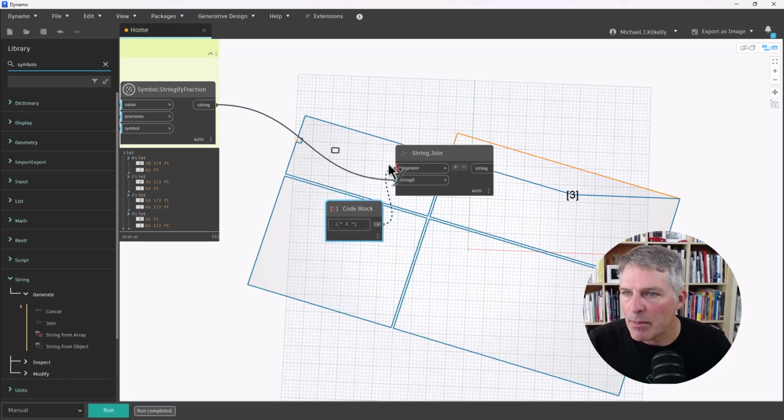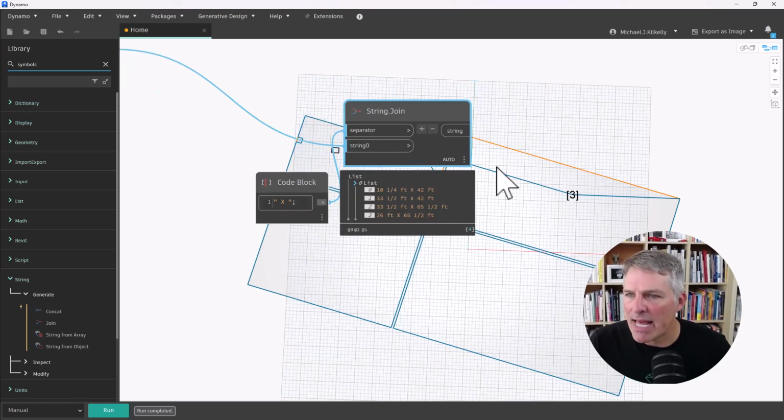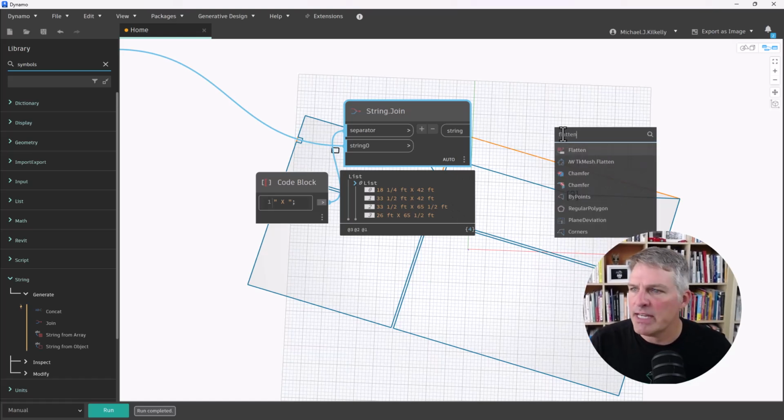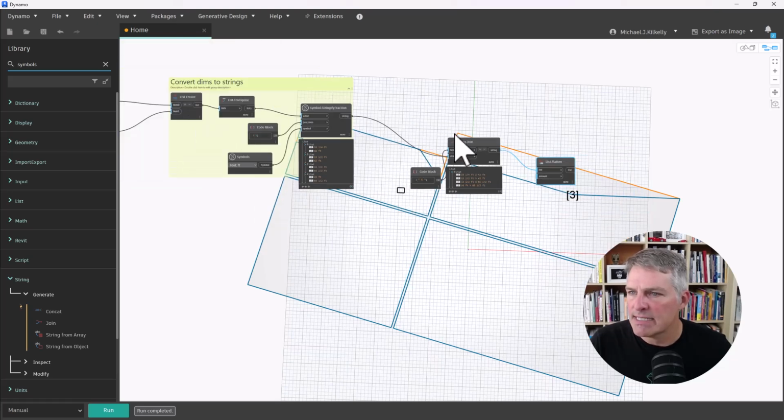So what we should end up with here, when we give this a run, is a series of strings that has our room dimensions as a single string, 18¼ feet by 42 feet, and so on and so forth down the line. Now this is coming out as a nested list, so I'm just going to use a flatten node here. We're just going to flatten that and remove the nesting from it. So pretty much the same thing, just without that nested list.